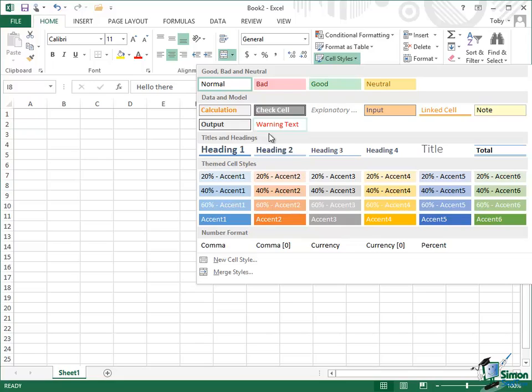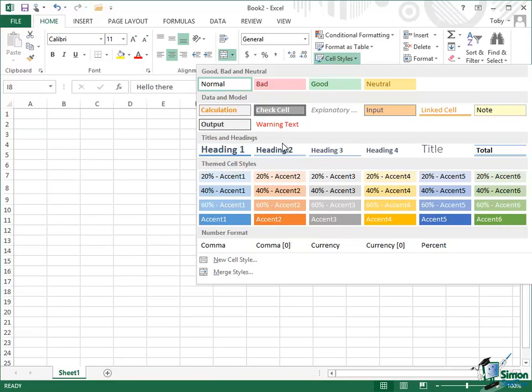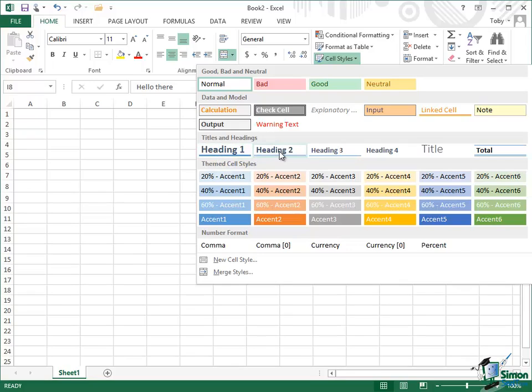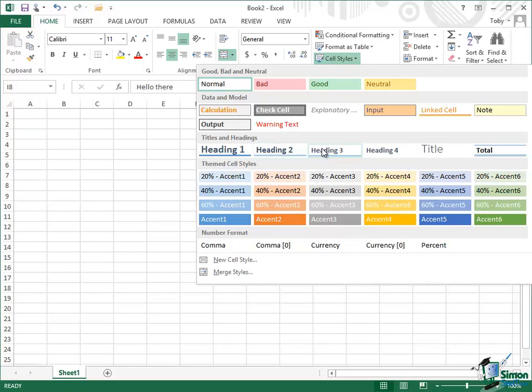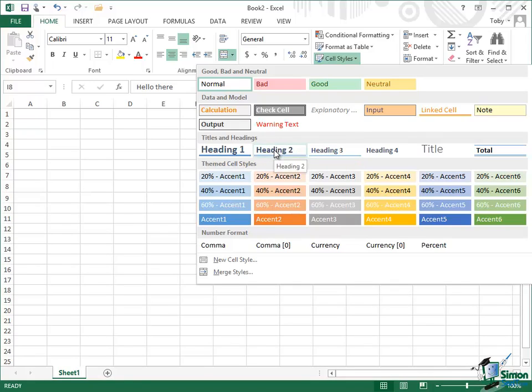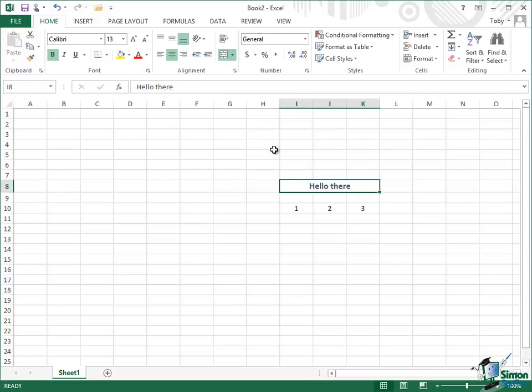We have the Titles and Headings group, where we basically can structure the contents of a worksheet or a whole workbook according to heading levels, much as you would say in a word processing document. So you could, for instance, decide that the hello there field is actually a heading level 1 or a heading level 2 or a heading level 3. Let's suppose it's a heading 2. So if I click on Heading 2, it becomes a heading level 2 entry in my worksheet.